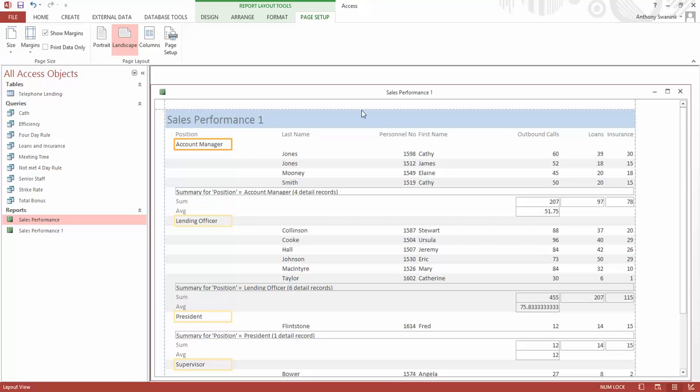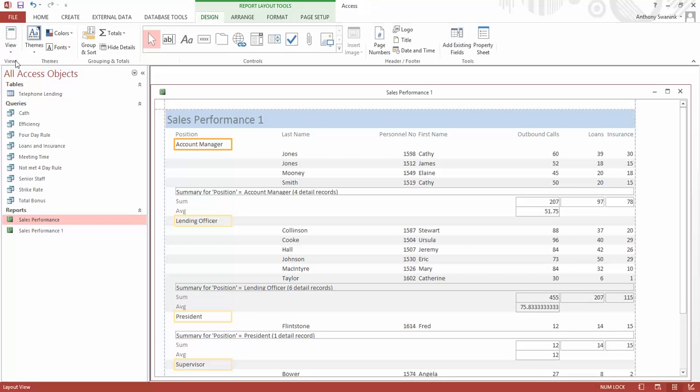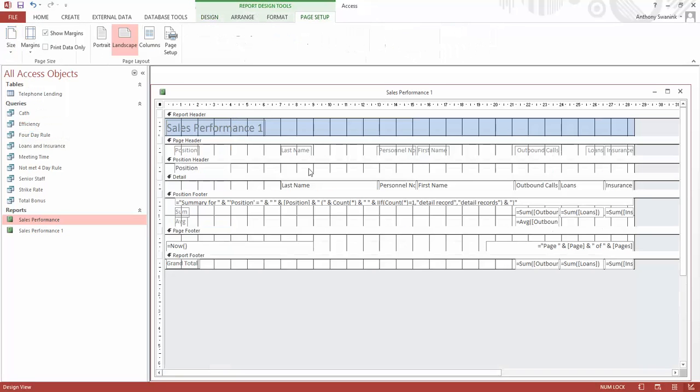So that might in fact be easier to do if we go to design view. Right, so let's get the personnel number over here. Now there's two things I need to select together. That's the heading and then the actual field itself. And I'm going to use the left arrow key, not my mouse, to move this over. Okay, that's going to be about right, I think.